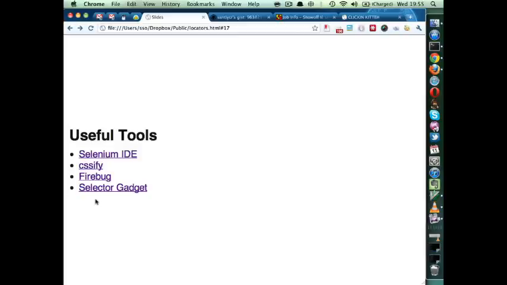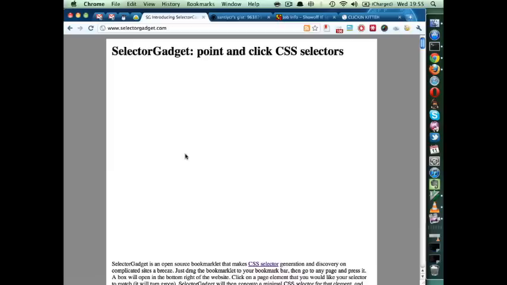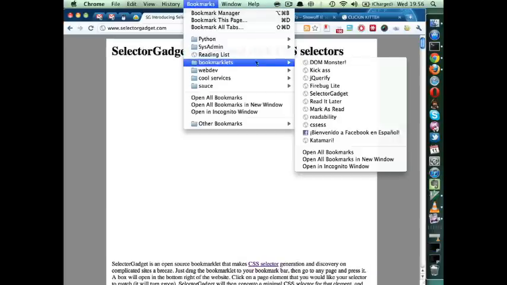And another great thing I found, which actually led me to write the Selenium IDE CSS parsing, is Selector Gadget. This is a pretty cool tool. Selector Gadget is like a bookmark that you add to your bookmarks. And when you open it, it will bring up this thing.